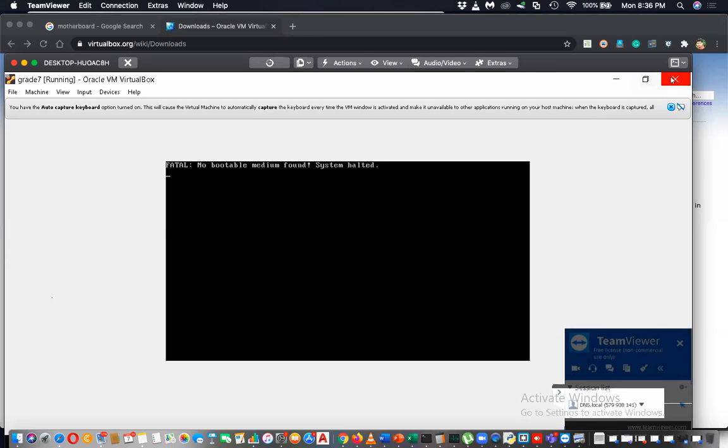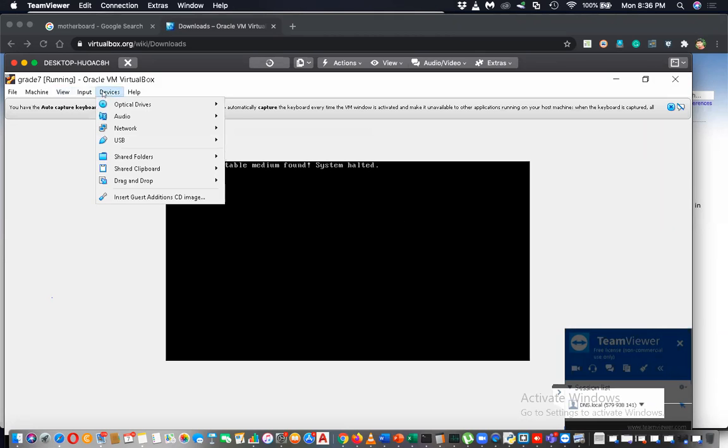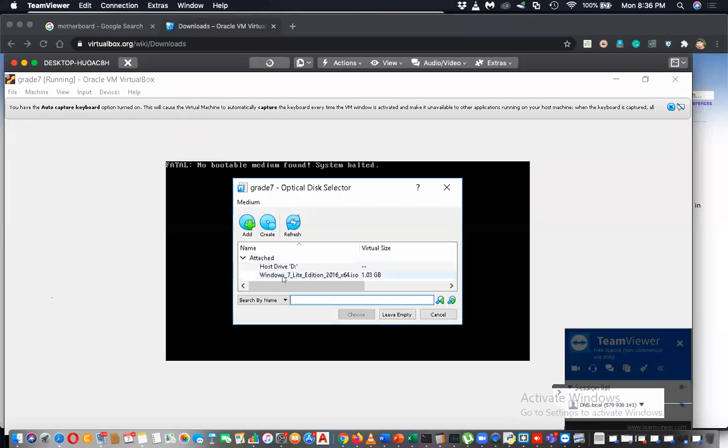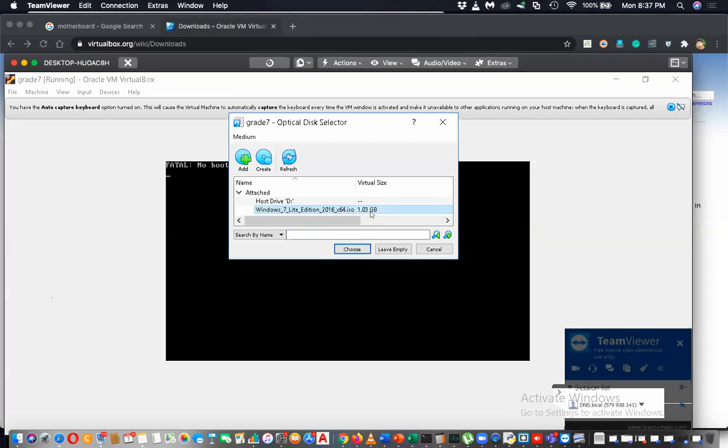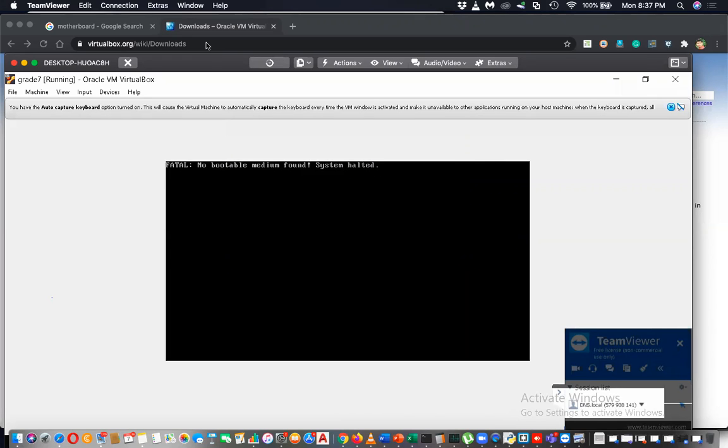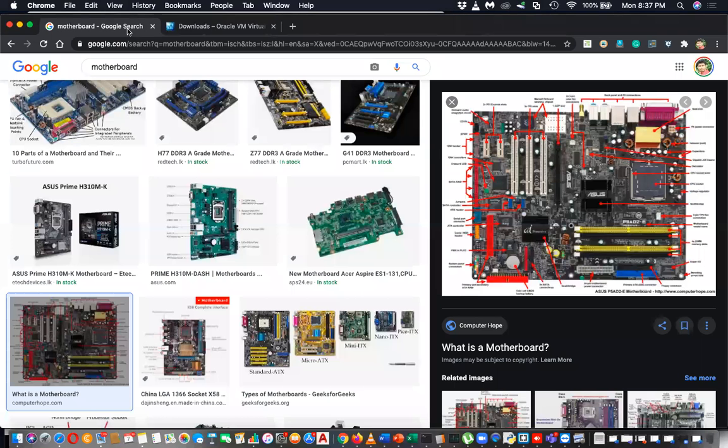So what am I going to do now? I'm going to Devices, then Optical Devices, and I give my CD. Here, a Windows CD. I'm going to select that Windows CD or DVD. This is a DVD actually. After you download an operating system, you get an ISO, a DVD image like this. I'm going to show how to download an operating system, but don't do it now because it will take some time. I'll show you the steps how to download an operating system.